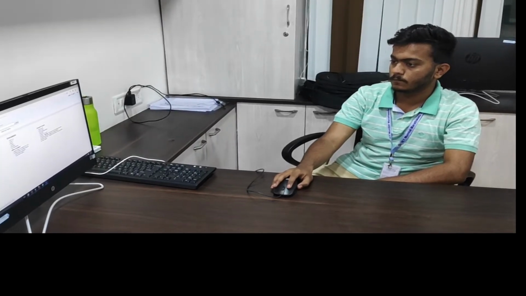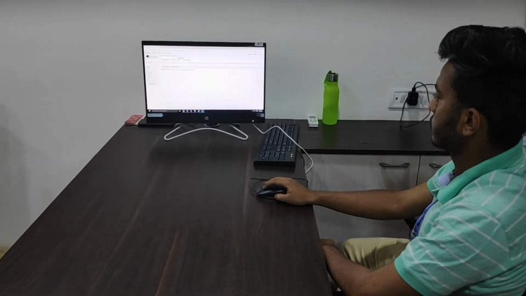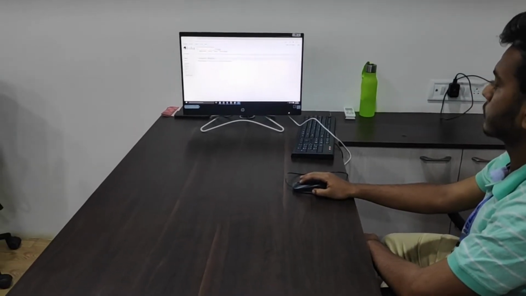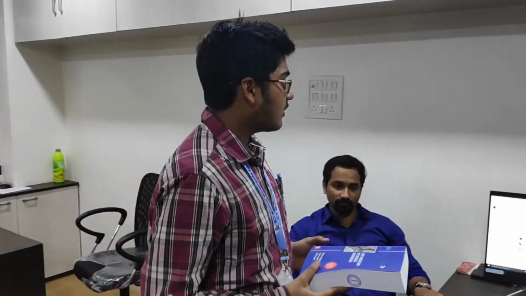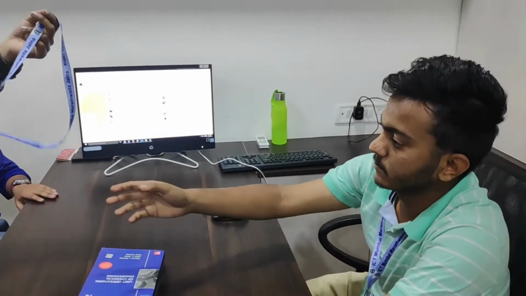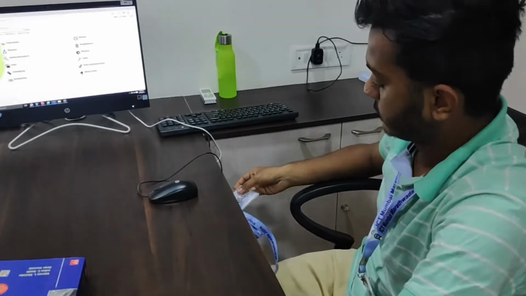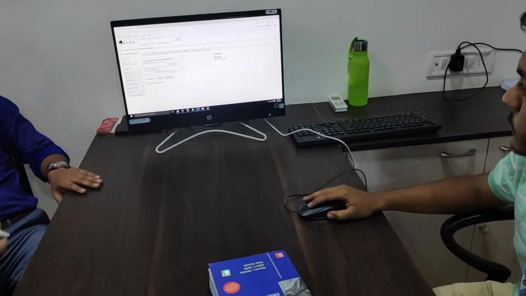And this is our librarian setup. We have integrated the RFID reader in this librarian desk. Hey librarian, can I issue this book? Your ID, please. Thank you. Here's the book.